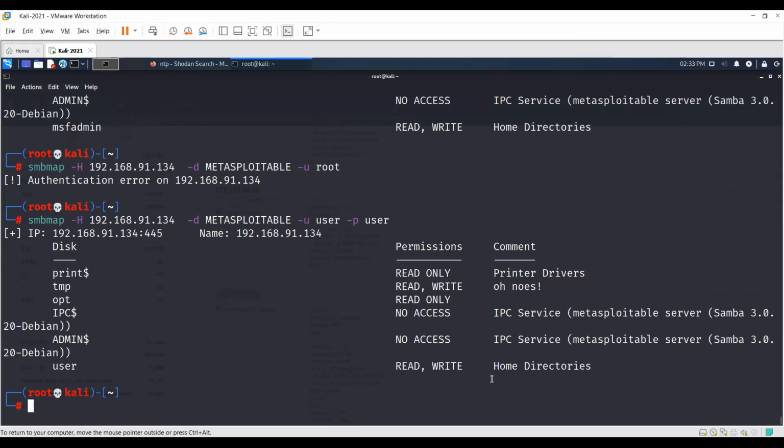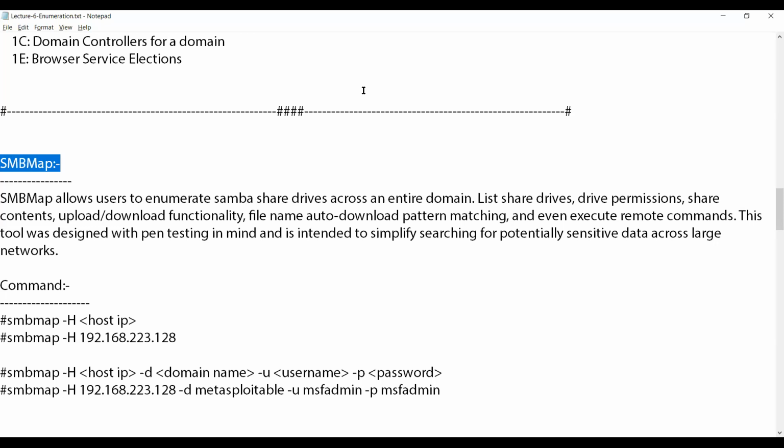This kind of thing you can easily get by using such a command, that is smbmap. I hope the command is clear to all, what type of information you can get if you are using this command smbmap, right? Clear to all? Yes, sir.